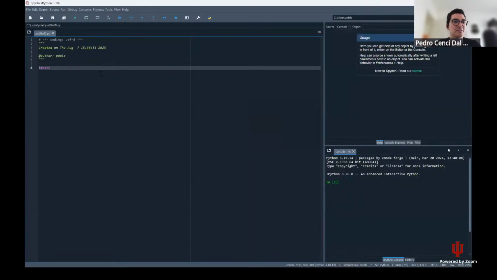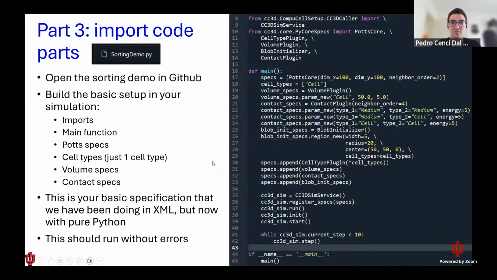So from here I can do import CC3D. And if I click play, all good. Nothing special. It means that I can do pure Python scripting now. So this is what I do in my free time, which is I go to TJ's GitHub demo, which I pasted in the chat. Let me do that again.